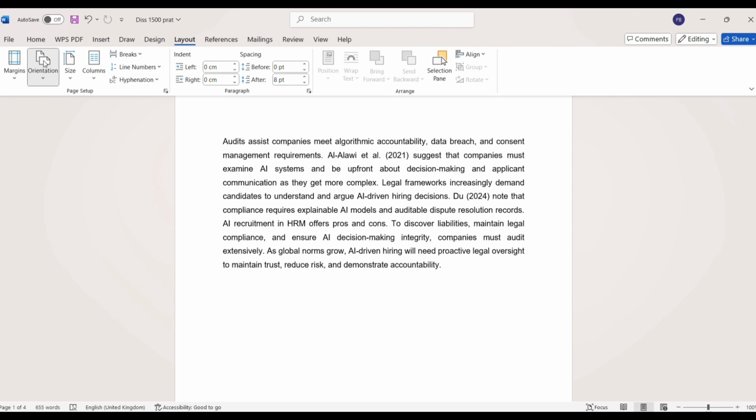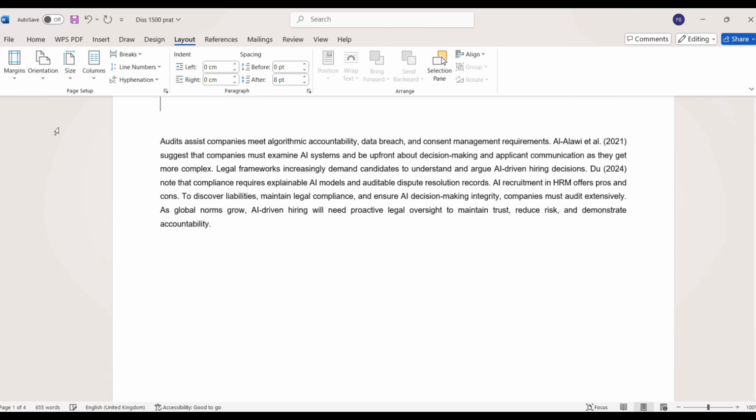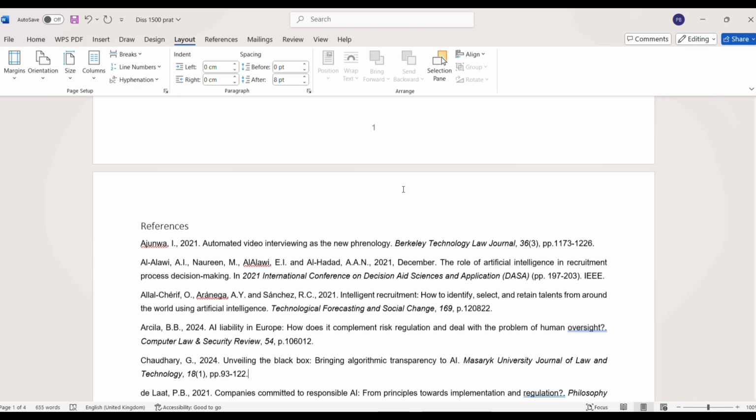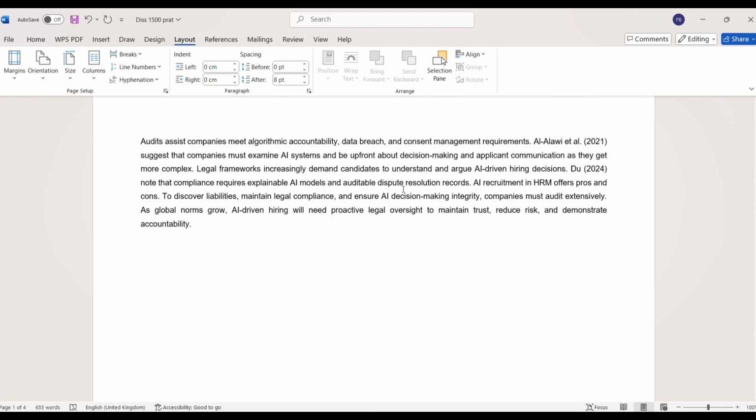Click on Orientation and you will see two options, Portrait and Landscape. Go ahead and click on Landscape. You will immediately notice your document has now changed to landscape orientation. It's wider and perfect for wider content.